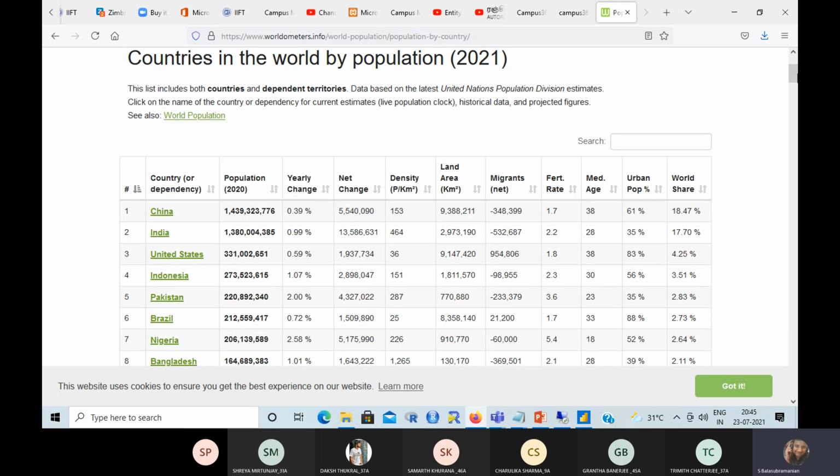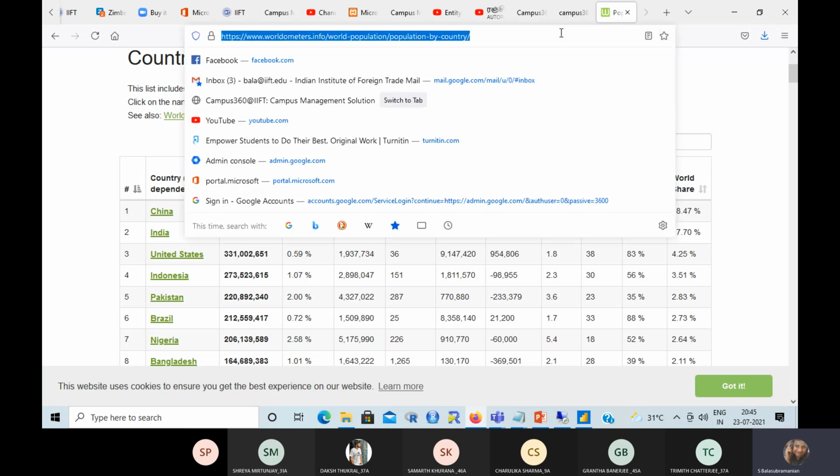What will he do? Either he will copy and paste the entire thing into an Excel sheet. Right, Trimit, you will do that. Yes, sir. Suppose here the total number of records is 230 plus only. But if you have lakhs of records, how to do that? Or if you have crores of records or millions of records, how to do that? Very simple in Power BI. Just simply copy this link.